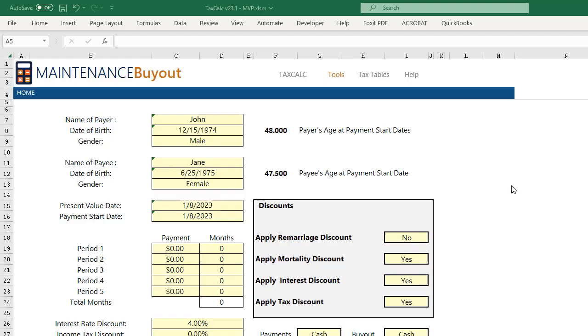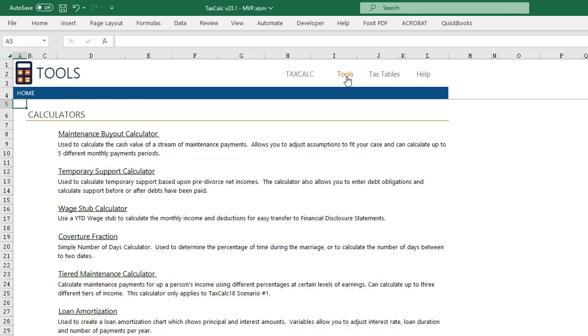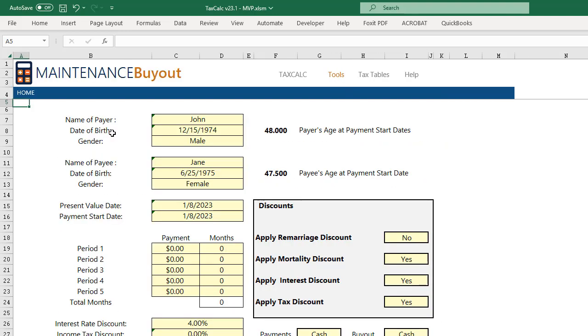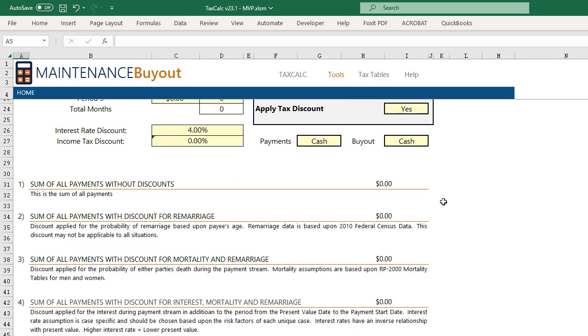TaxCalc Tools Maintenance Buyout Calculator. You'll find the buyout calculator in the Tools tab. It'll be the first one here. This buyout calculator is meant to be an estimate of a buyout of support.